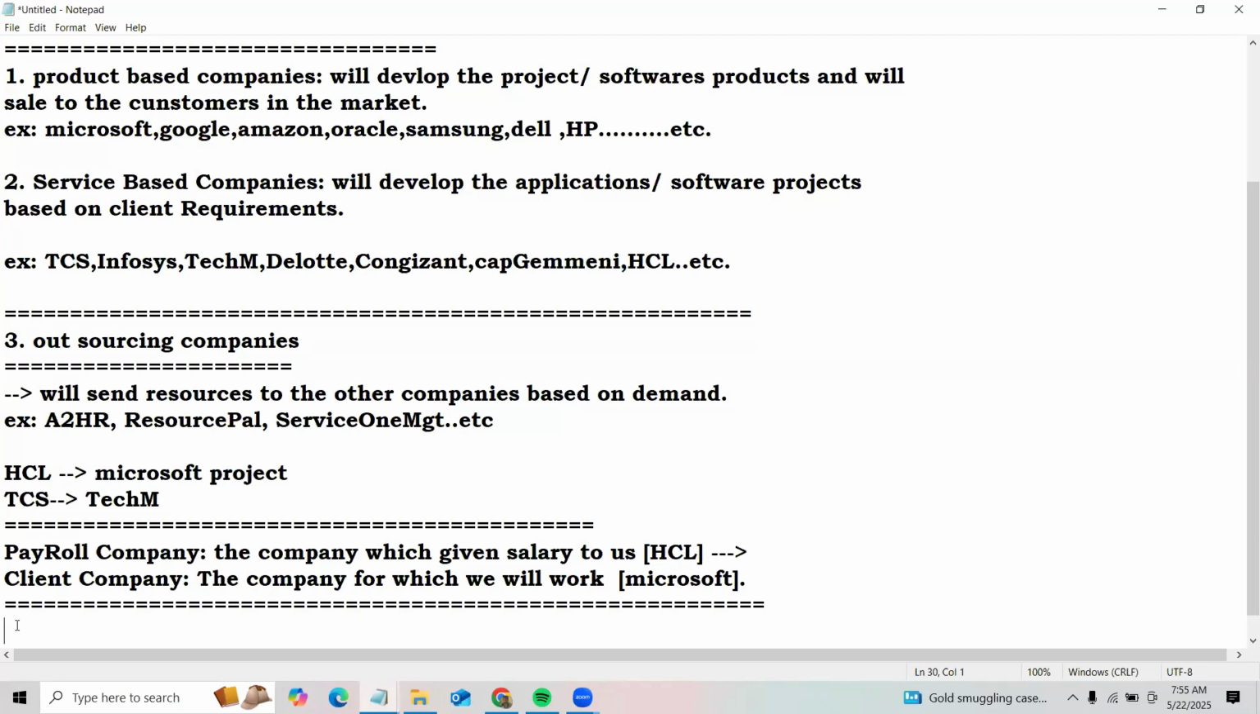When they take another company's project, that other company is nothing but your company's client. Do you understand? Yes. Guys, please, I need your response. This clarity is required because we have started the Python real-time project.